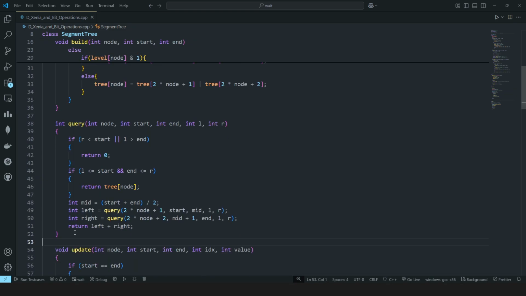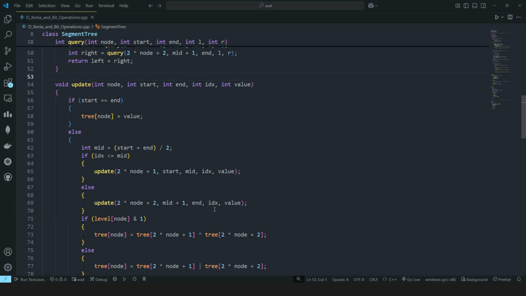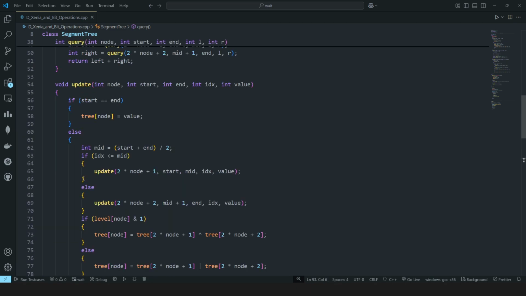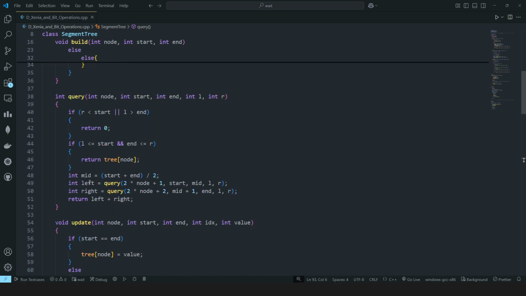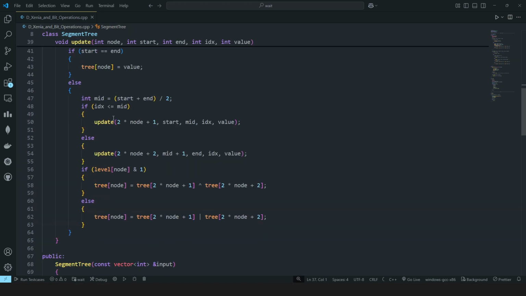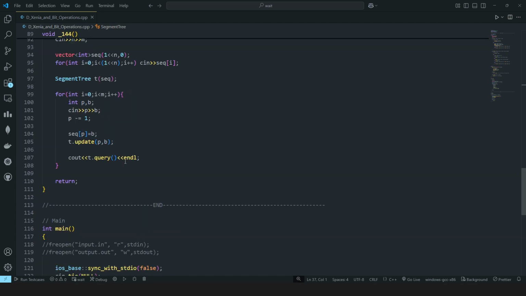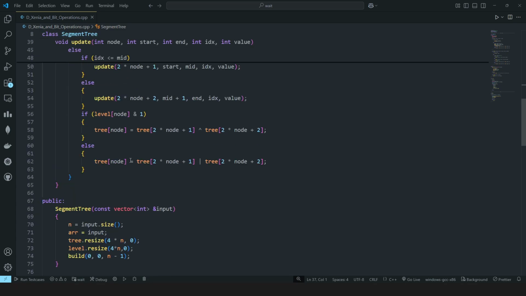And now let's look at this query function. As I just explained in the explanation, our required final value of v will always be stored in tree of 0, right? That is this. So it means that we don't have to perform the query because the result is already stored at the top, right? So we can erase this simply. This is not needed here at all. And once I write this, I think I have written the code completely.